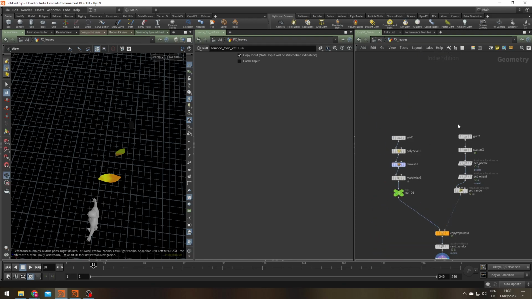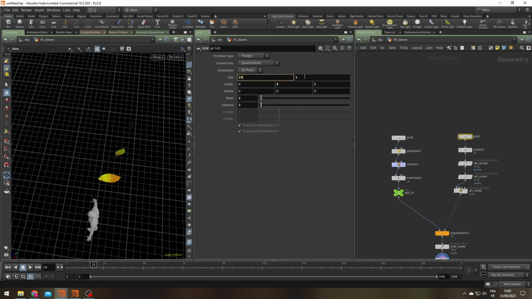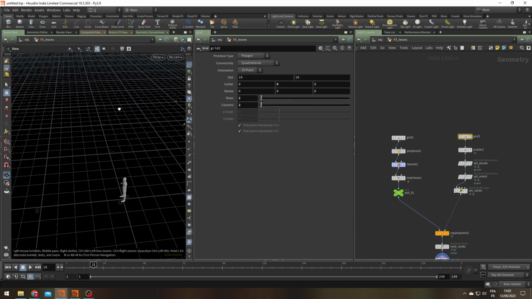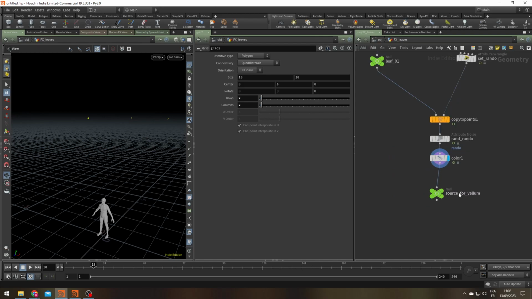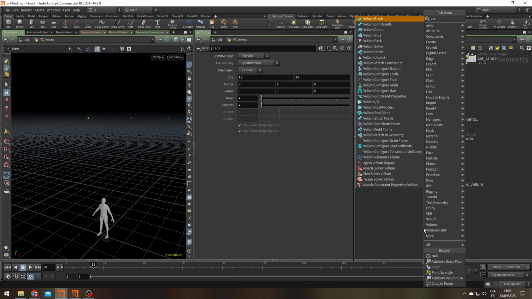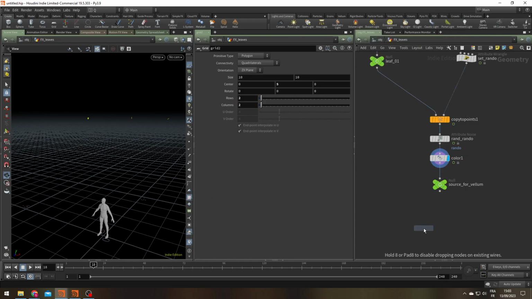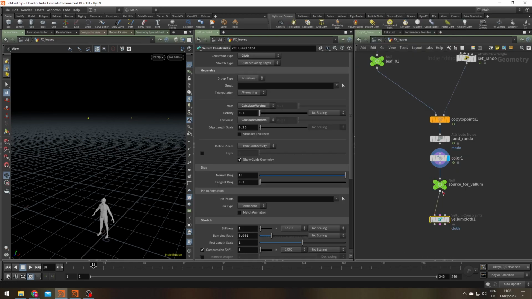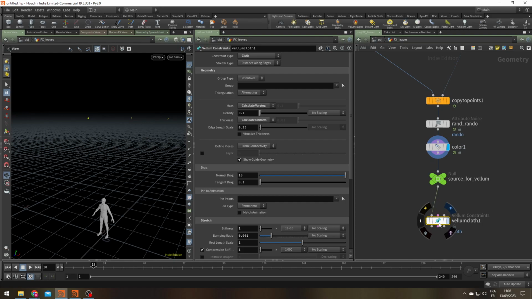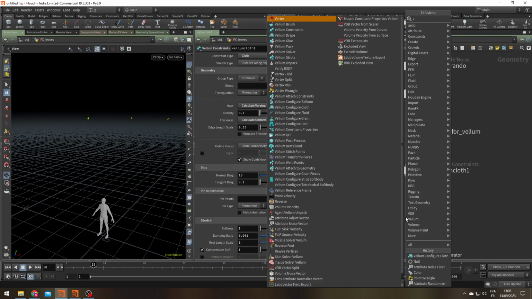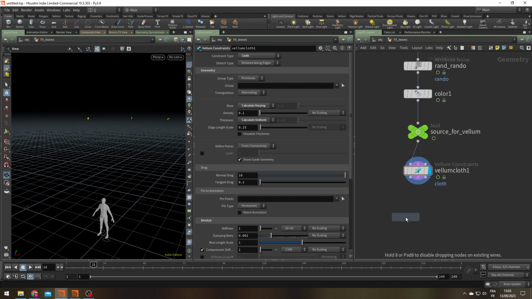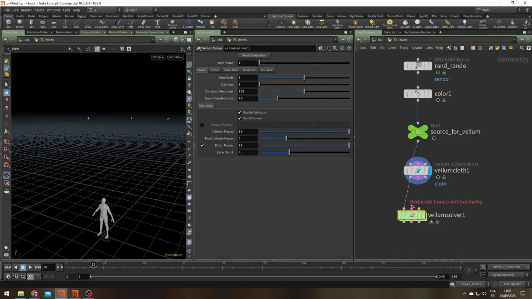Okay. I'm gonna increase my grid again, so my leaves have a little bit more room to fall. And let's create our Vellum configure cloth. So Vellum cloth. I'm putting it right there. Put the view on it. Let's create our Vellum solver. Connect it. Look at it.